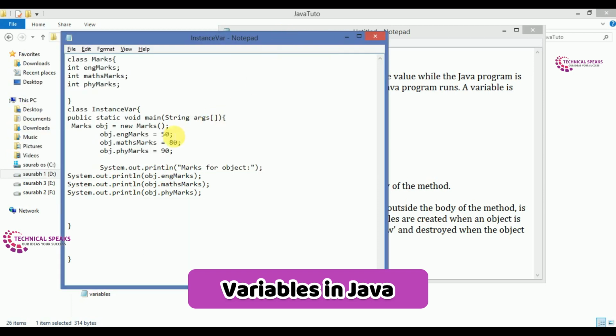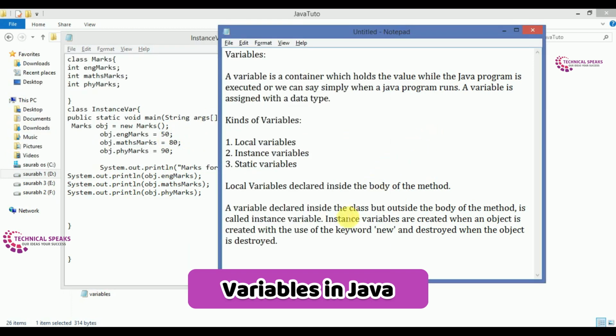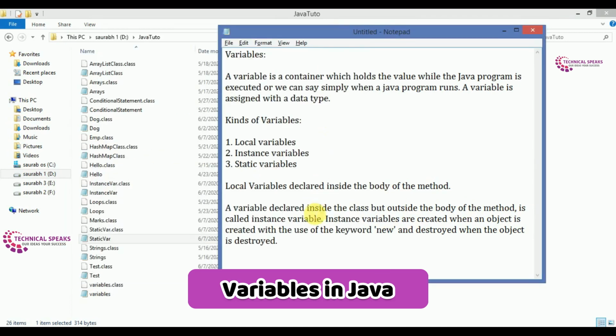So this is what instance variables are. What we do in the instance variable, we just create the variable inside the class but outside the body of the method. Okay, the third one we have is static variables.